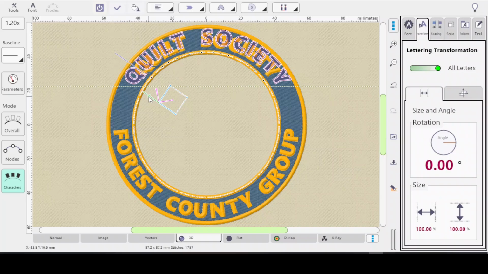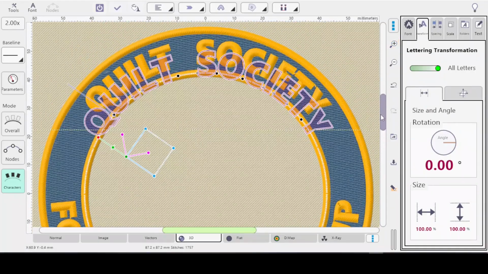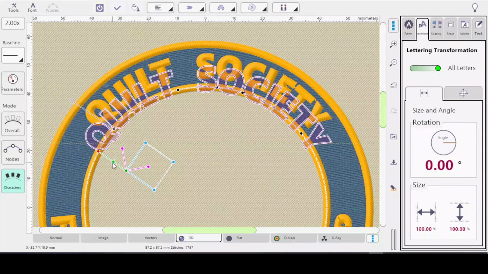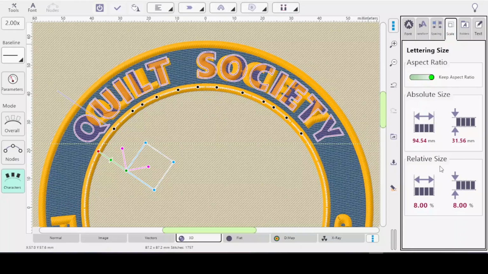Now they do move apart, but they'll all kind of move. And so you just want to get it right. You can zoom in here using the plus sign. It might help you to get it better. So now it's kind of in the spot I want. You also want to go to your scale. I think I already scaled this off camera, and I put it at 8% for this particular design.